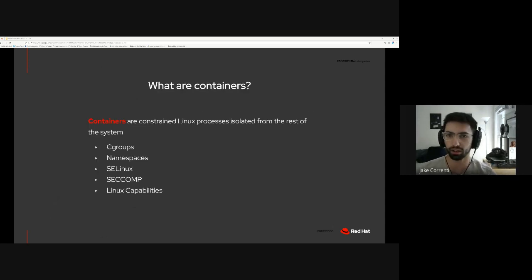So what exactly are containers? Well, at its core, a container is just a constrained Linux process that's isolated from the rest of the system. Containers utilize existing Linux functionality to achieve this isolation. One of these tools would be cgroups, which allows us to limit how many resources a container can use. So for example, we can prevent a process or a group of processes from completely dominating a system's resources.